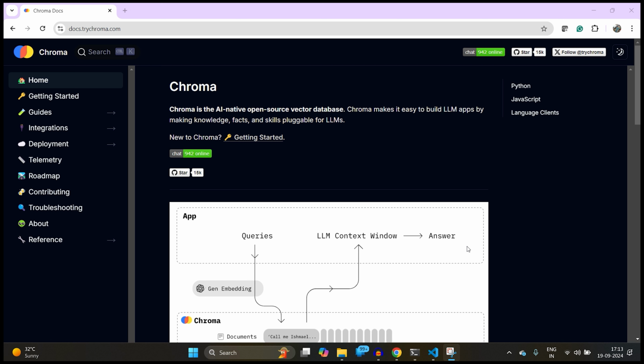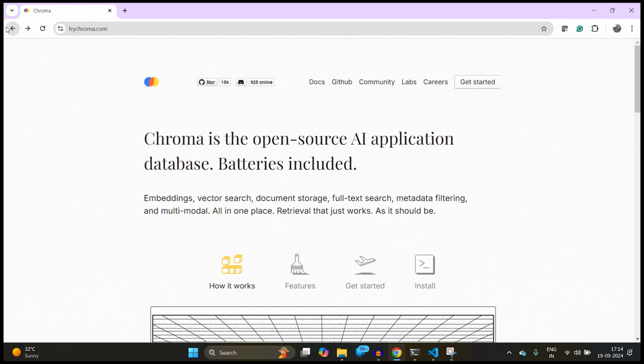Today we are going to talk about a very interesting library which is making its noise in the world of technology, and that's called Chroma. First of all, if you are not aware of ChromaDB, let me explain.